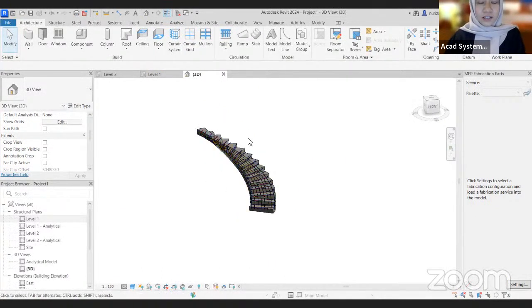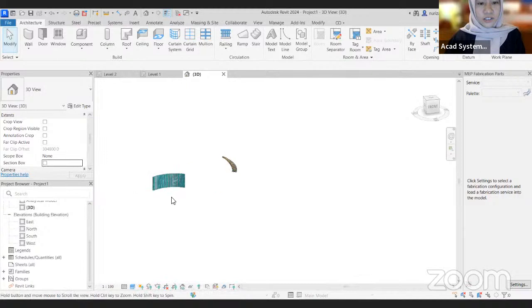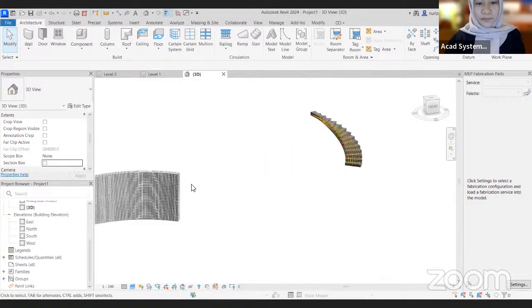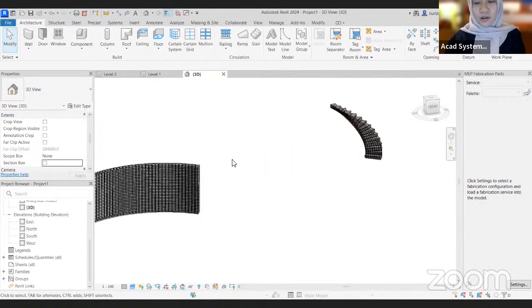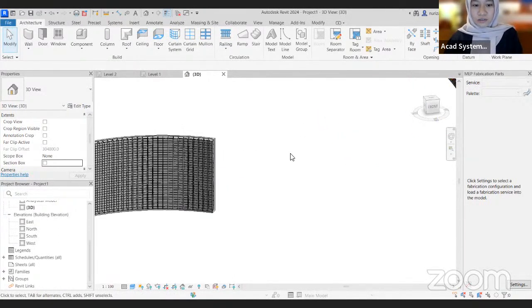Okay. Then if you are finished, just click on the section box here. Okay, so we can see the other structure as well. So this is how you can place your rebar inside your complex structure. Okay, do you have any questions for now?